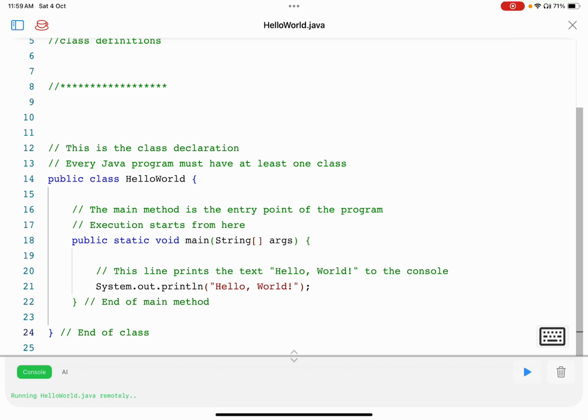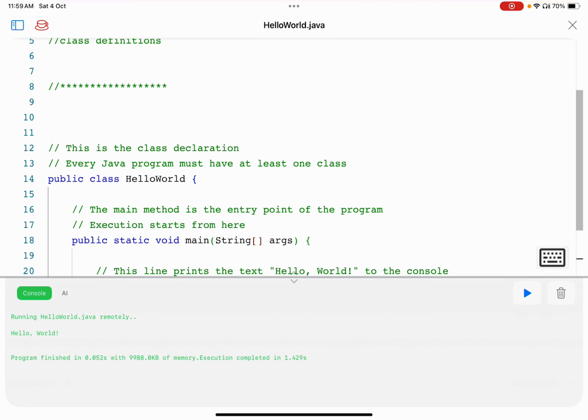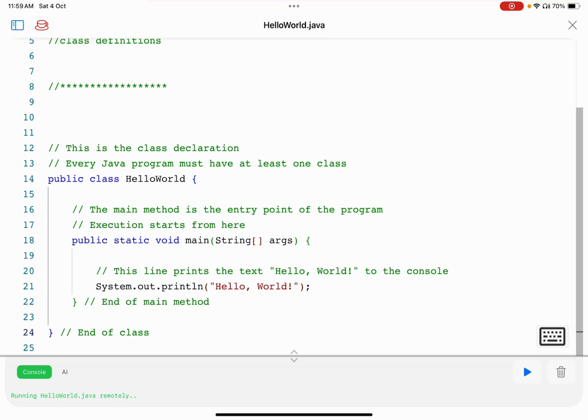When I execute this program, you can see the output. The output here you can see, Hello World is given. So this is the structure of the Java program.